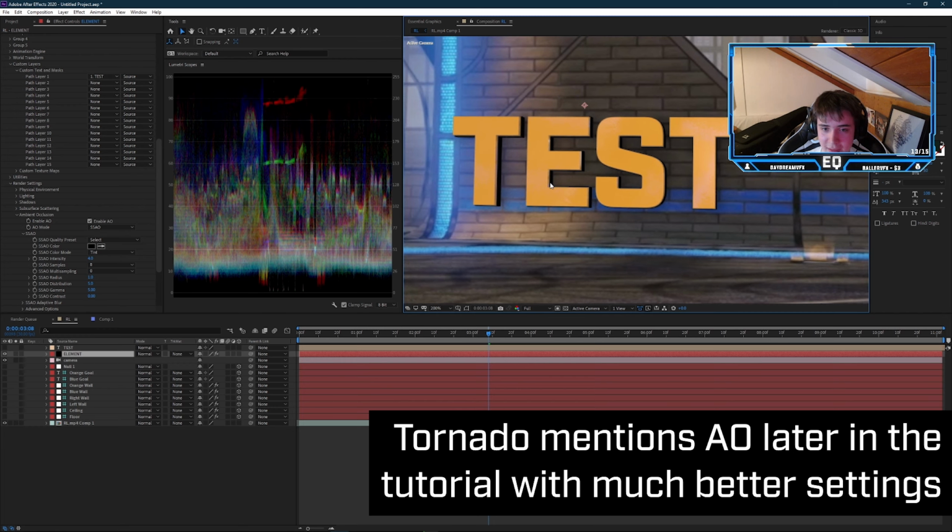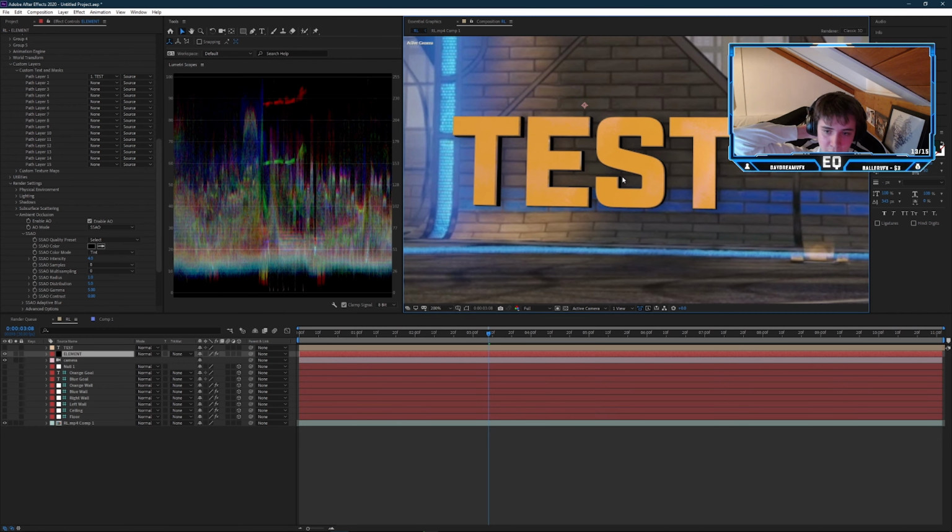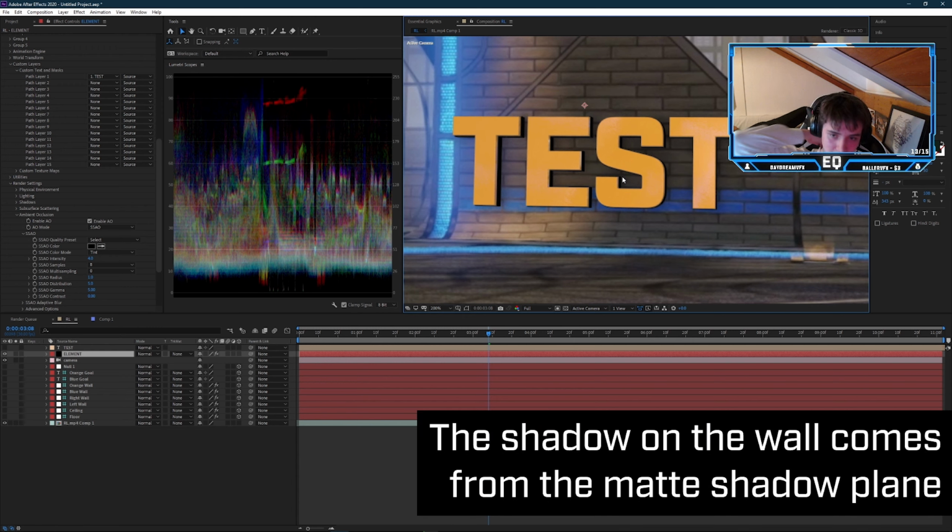And this creates ambient occlusion, like a shadow on the text. We also have a shadow on the wall, since that's the center of the scene and we copied the same position from the blue goal, same X position.